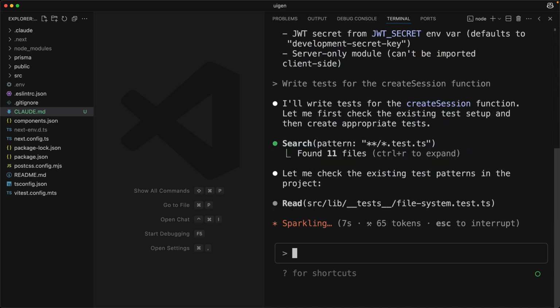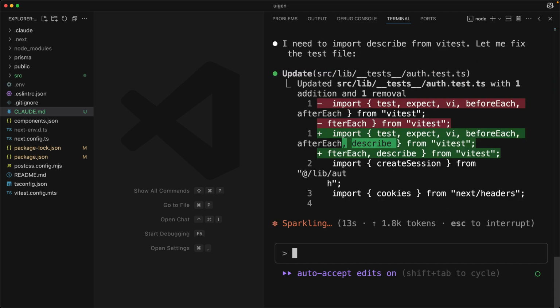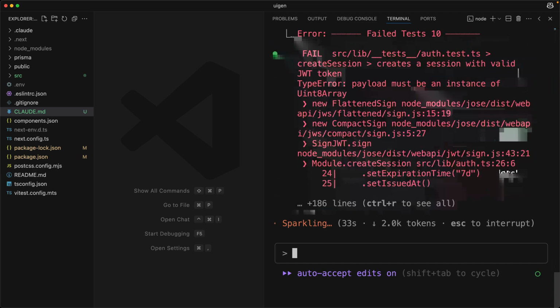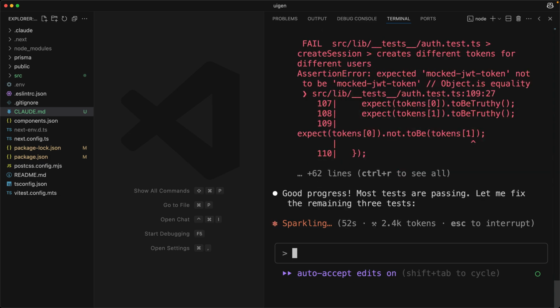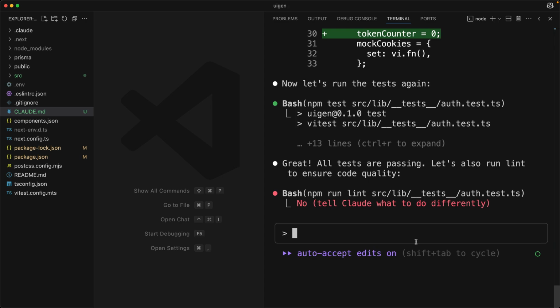Claude will definitely attempt to write the tests, but as it is running them, it runs into an error and spends a little bit of time debugging it. It turns out there was a package that I forgot to install. Eventually the tests are completed and working, and it's time to start working on the next set of tests.